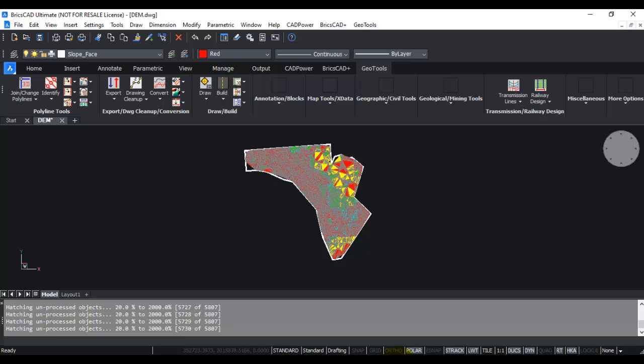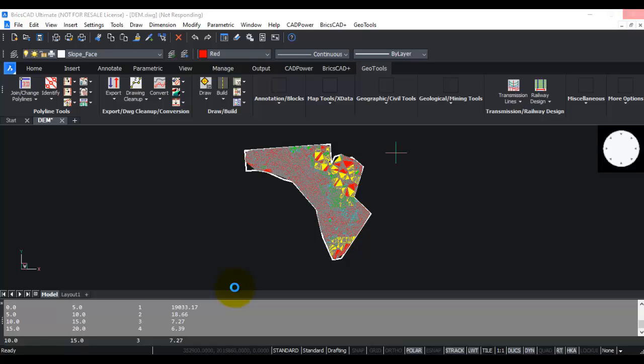You can see that we are now nearing the end of our processing. So for a data of this size, it has taken about 4 to 5 minutes to do the processing. So at the end, it will ask you pick start point of slope table. So I'm going to pick this point here. So that's the slope information you can see on the screen. Now it has created the table. Do you want to scale the table? I'm going to say yes, and I'm going to enter the scale factor as 25.